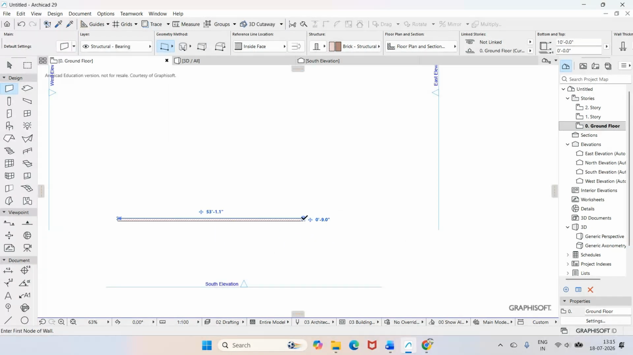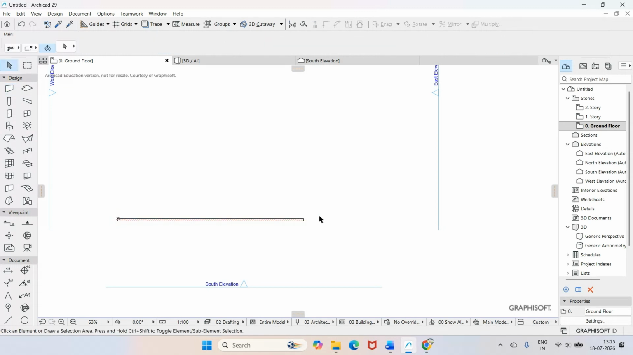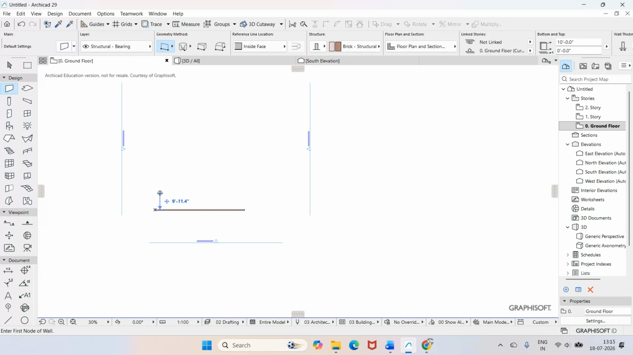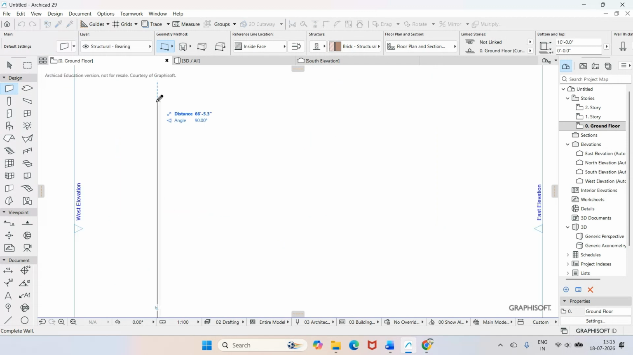Then I will take some dimension here. Similarly, I want to go for a wall. Again, you take from the inner face of this, and I will try to draw this wall. Here, if you consider the wall, you can see it is the inner face, which means it is from here.